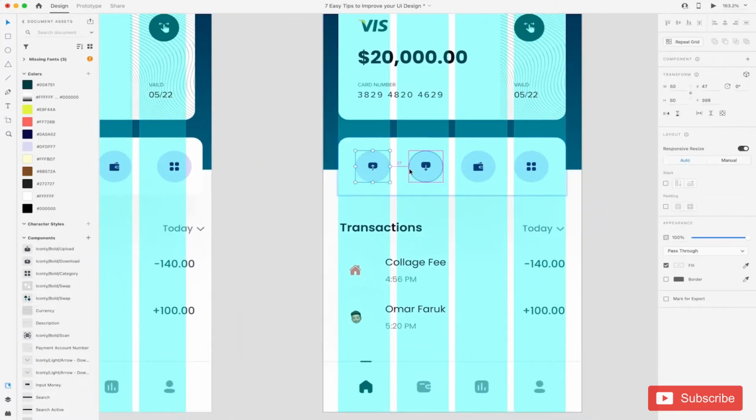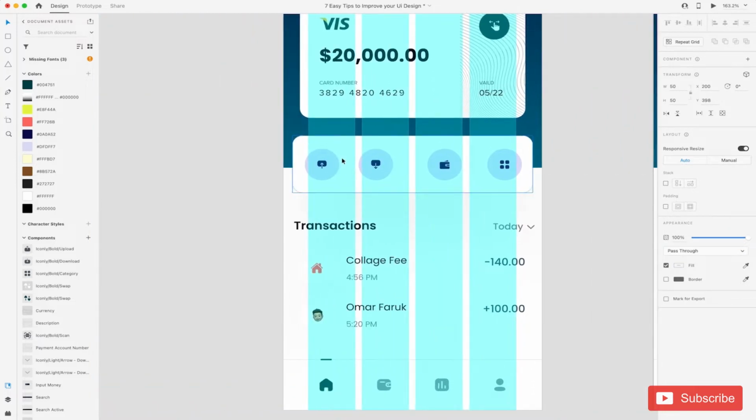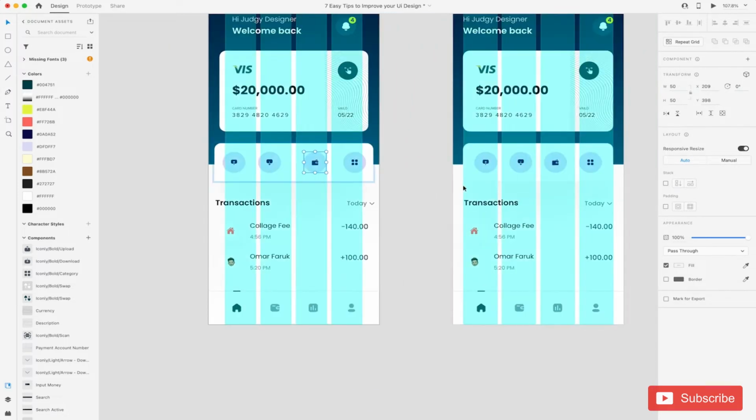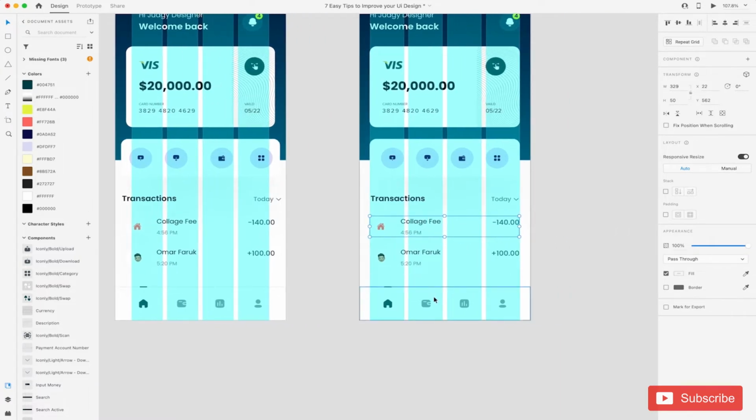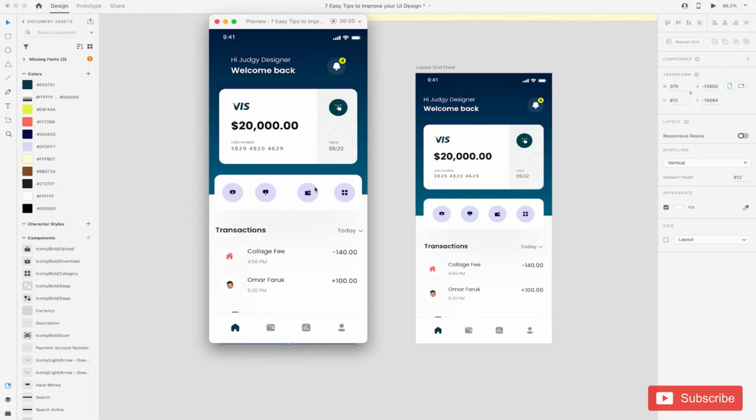Also the icons and the spacings are similar, whereas the icon spacing was off previously. Similarly, the transactions are aligned, so all the elements are currently in the grid. As you can see, the before and after of this.